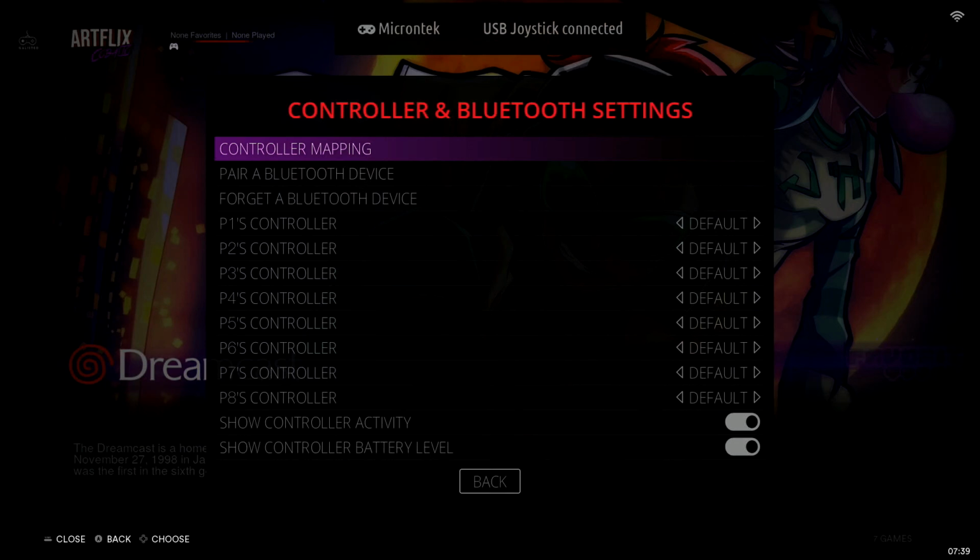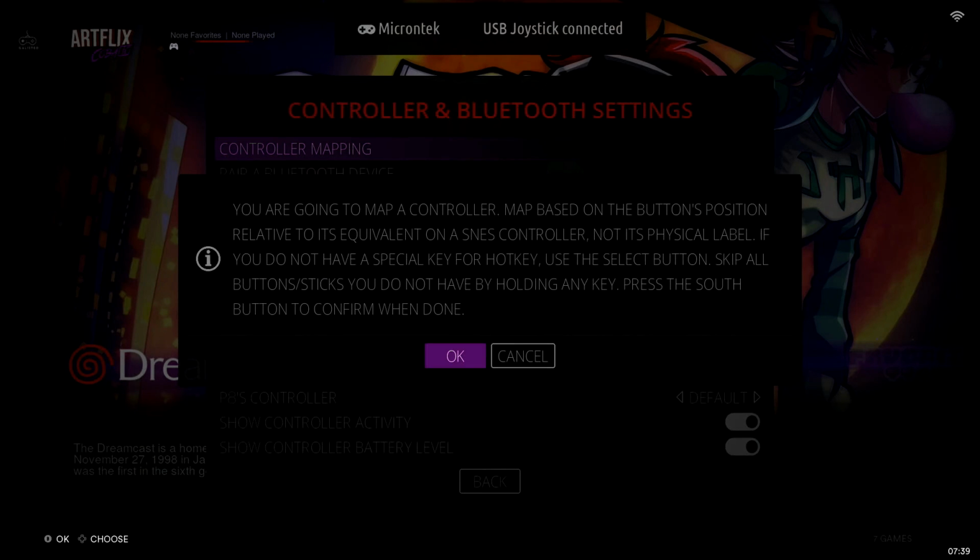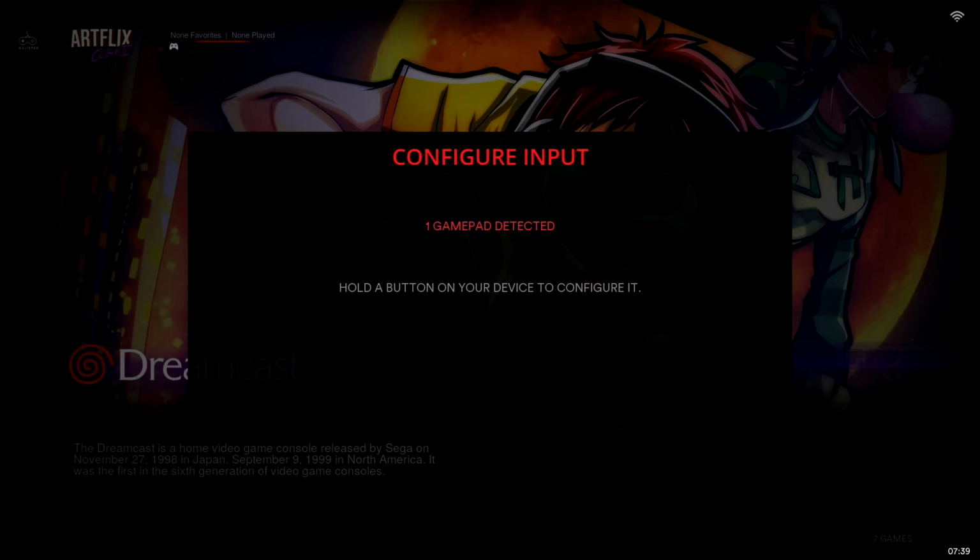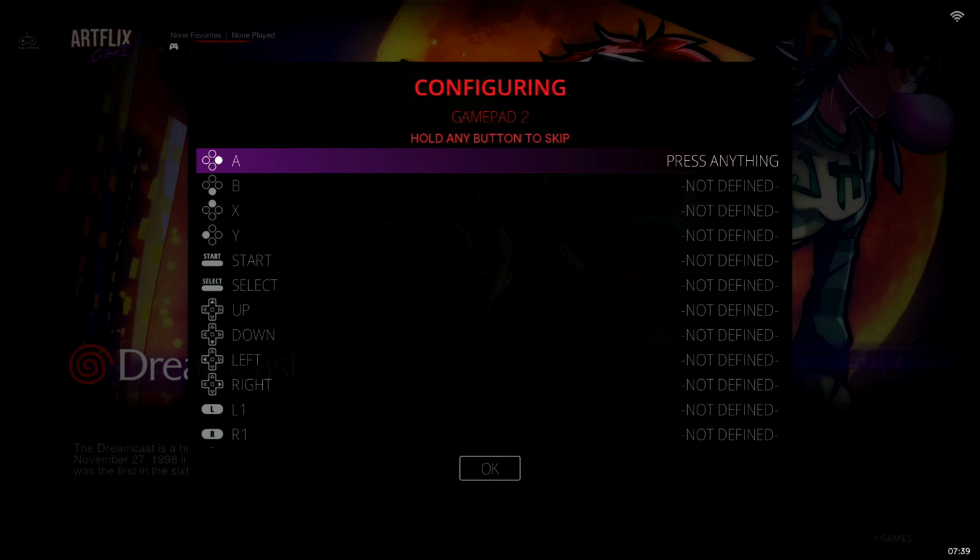And now we can go into the first option, which says controller mapping. We'll select that. We'll get this confirmation. We're just going to hit OK. And now it says one gamepad detected. So with any button on your gamepad controller, just hold down whatever button you want. It's going to populate in there and bring you right into your configuring page. And for me, it says gamepad 2 because my first connected device here is my keyboard. So anything after that is going to be 2, 3, 4, and so on.